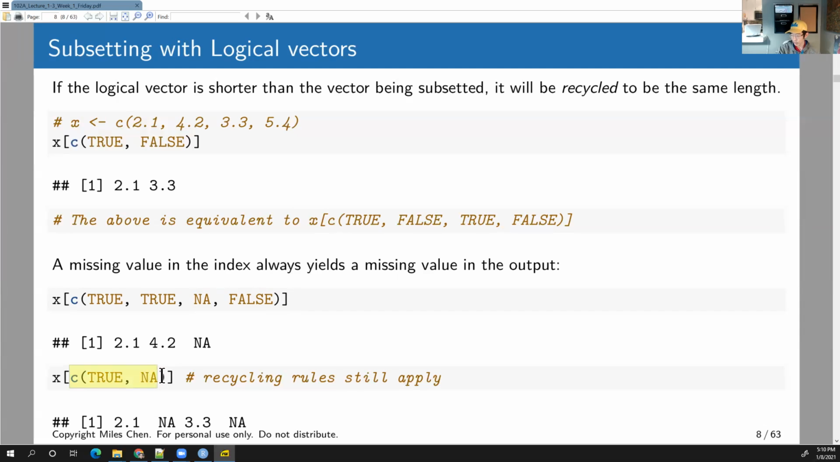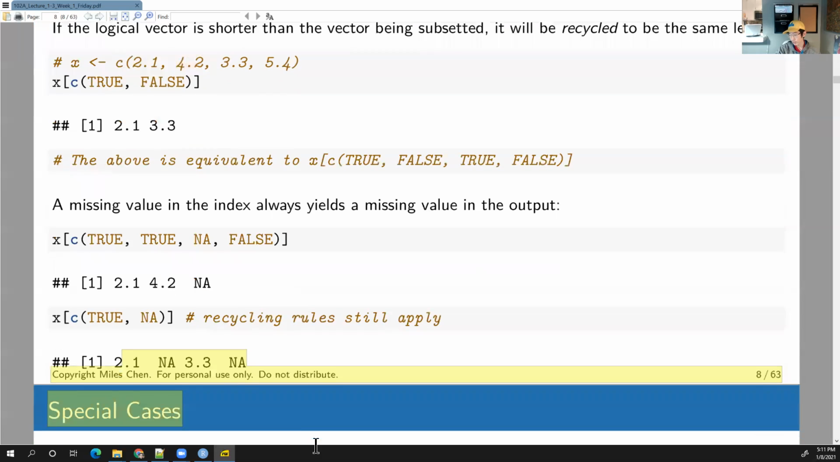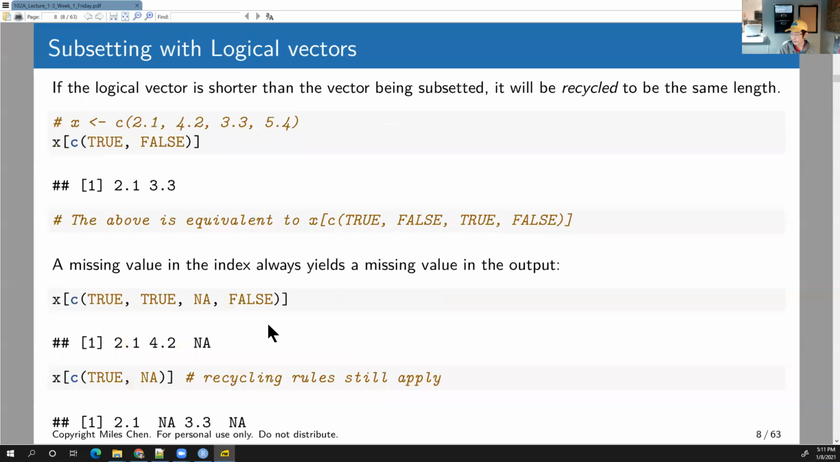If you do something like true comma NA, it would recycle that, and it would become true, NA, true, NA, all right? And then you get 2.1, an NA for the 4.2, the 3.3 gets pulled out, and then an NA for the 5.4, right? So you can do this, and it would do that.